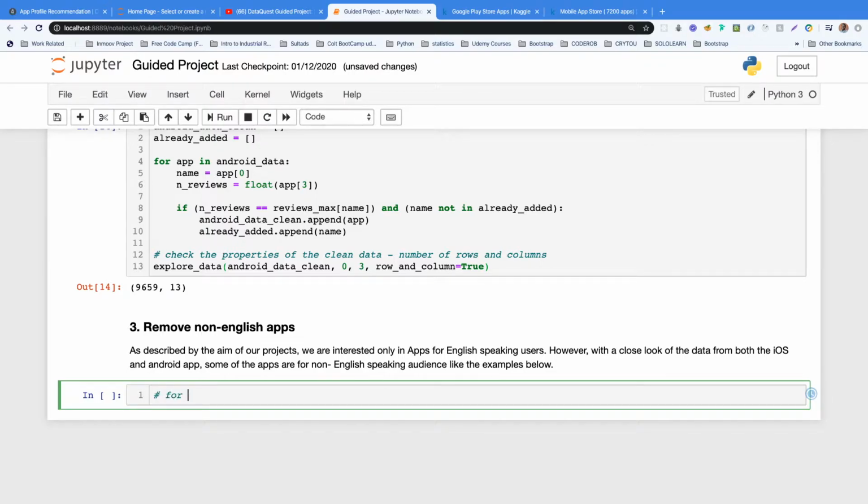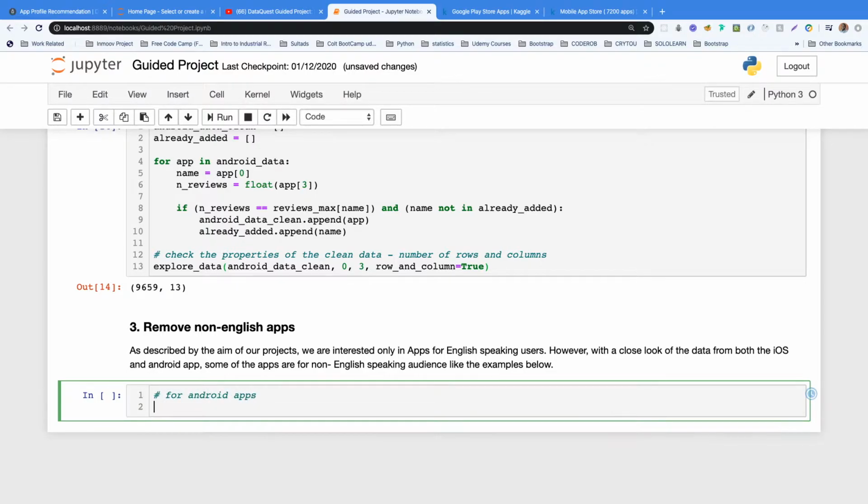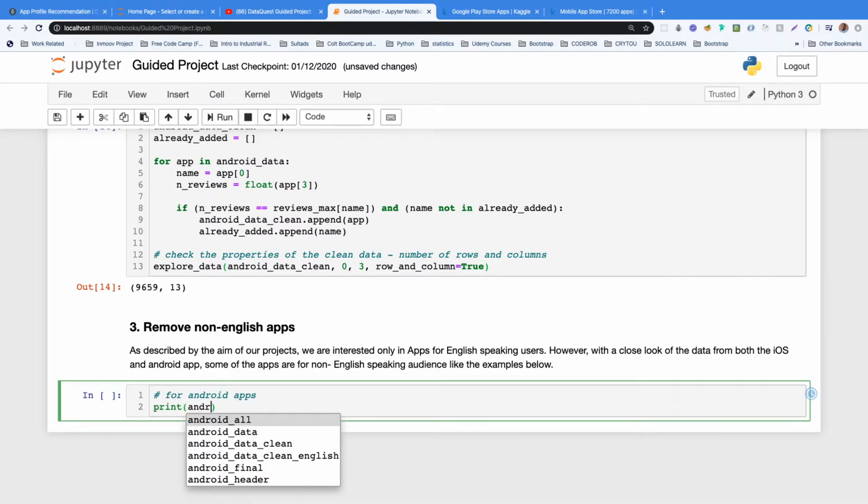For example, if we check the Android application, we can print some index and just see what is there. We call it Android data, right? Android data.